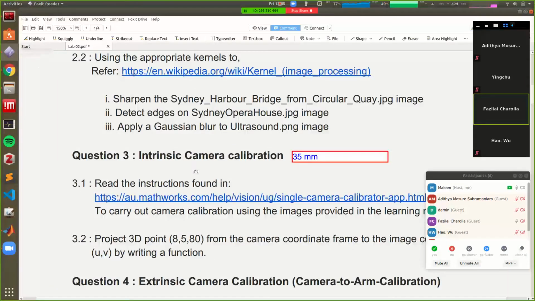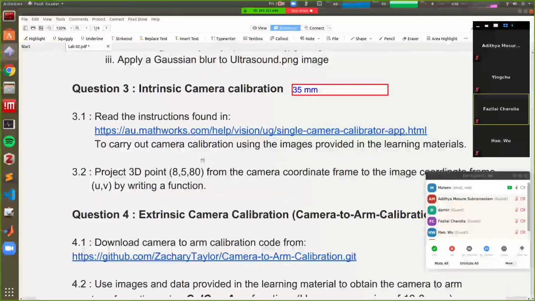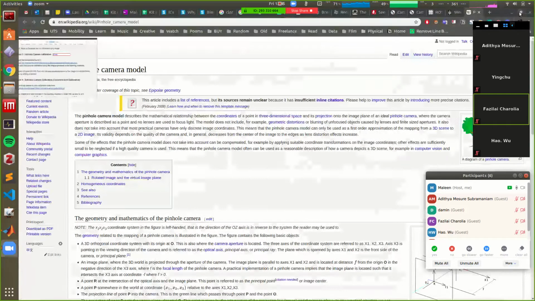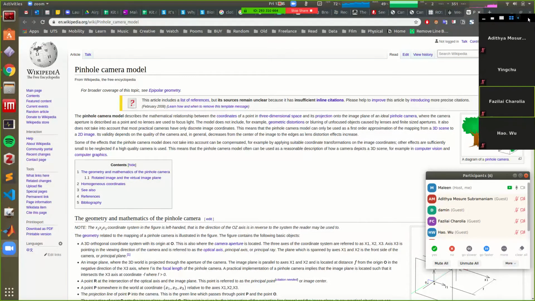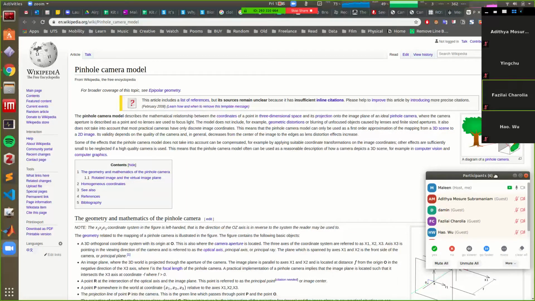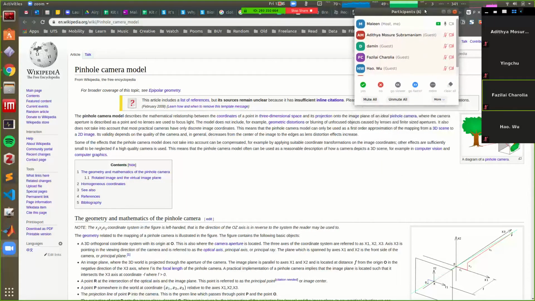This section is about intrinsic camera calibration. I'm going to quickly run through the theory bits of this, and then run through a quick demonstration. A really important thing when dealing with cameras is understanding how camera projection works.